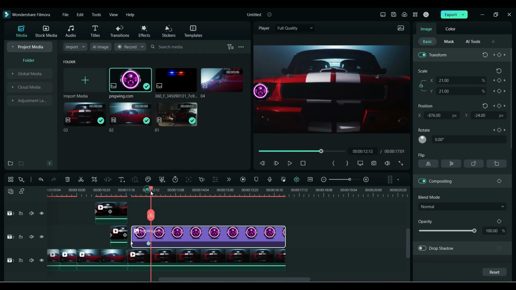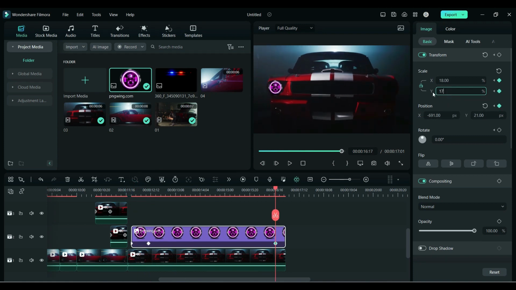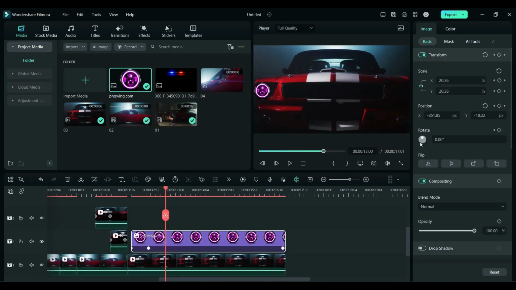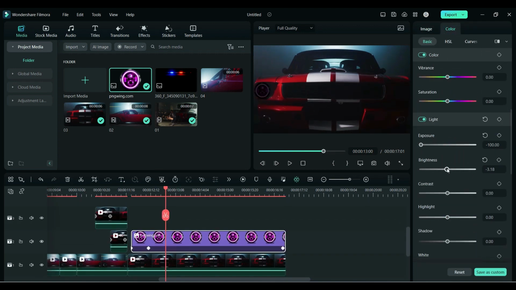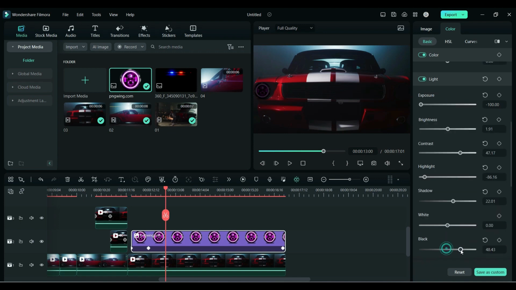Now place the playhead at the end and adjust the scale and position according to the main footage movement. Then go to the color and decrease the exposure, contrast, highlight, shadow and black on keyframe. Then after one frame, reset the light keyframe and increase the exposure and brightness. So this is how you can add a fake headlight.